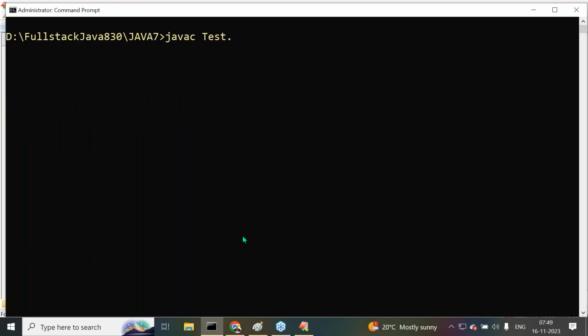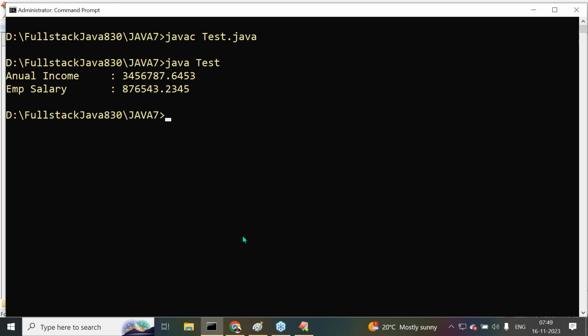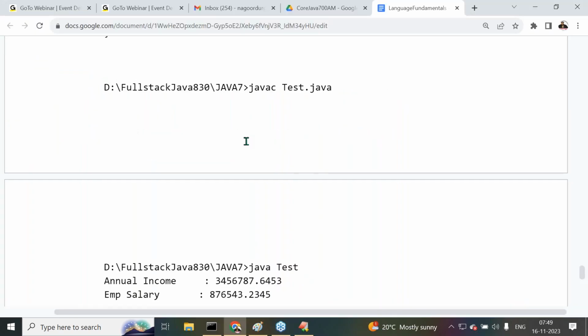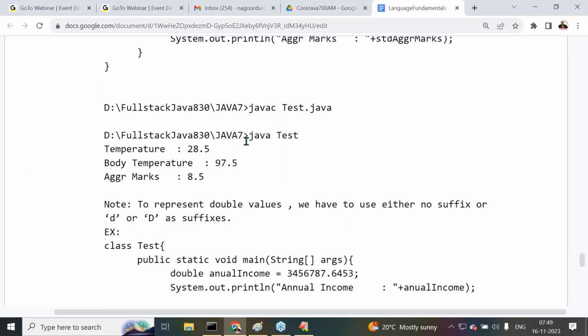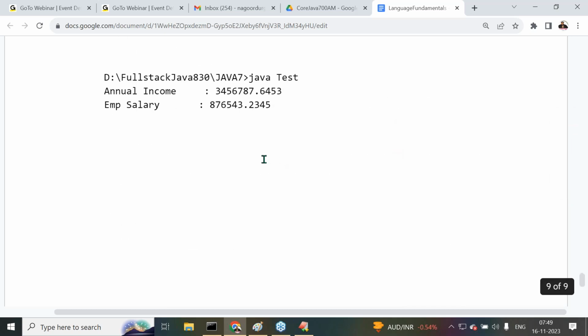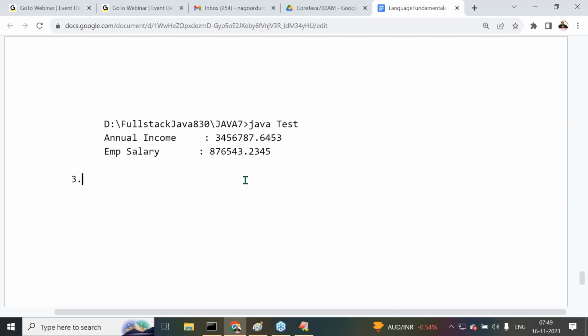javac Tester.java compiled successfully. java Tester. There we are getting output clearly. Right, so now this is exactly the meaning of double values representation. Under floating point literals, there are two representations we are getting clearly. What data types are available under these floating point literals? The float data type, and the next one is the double data type. That's okay, fine.